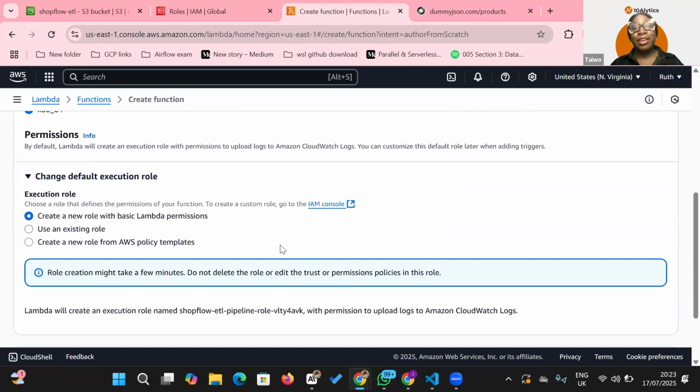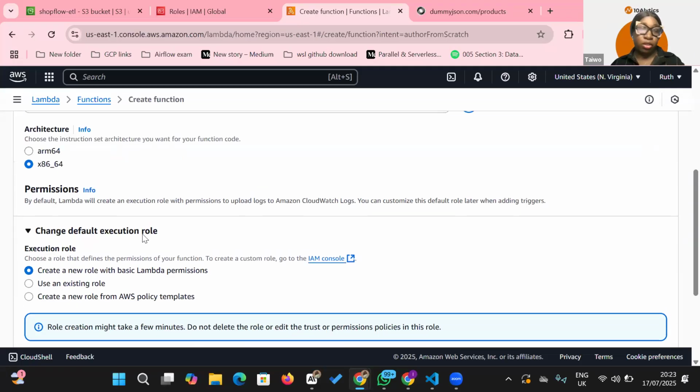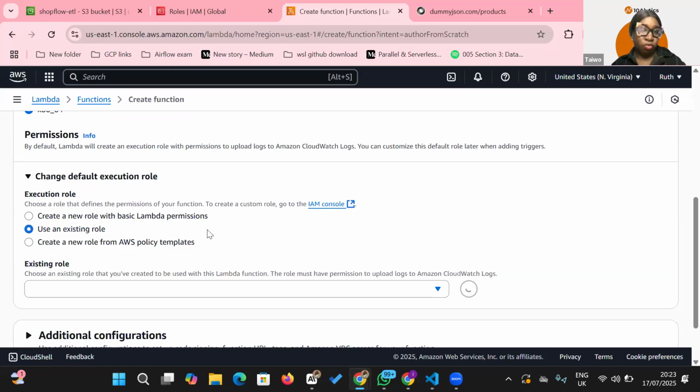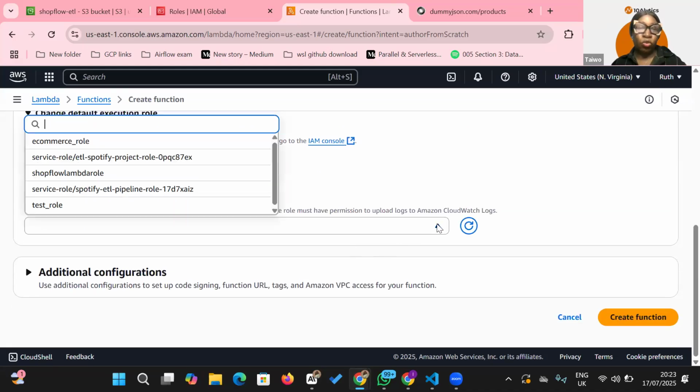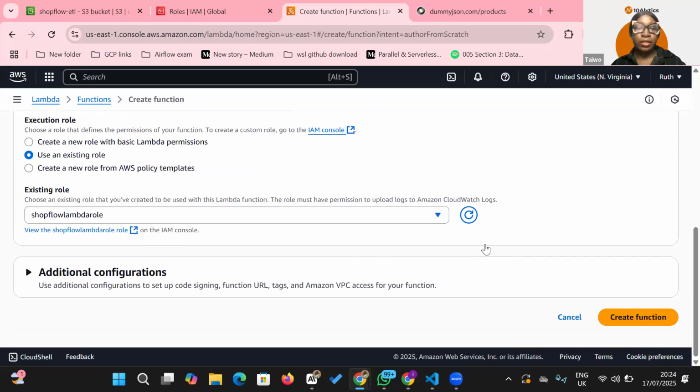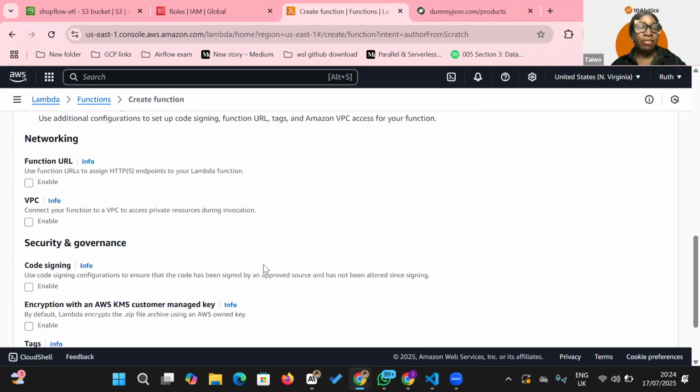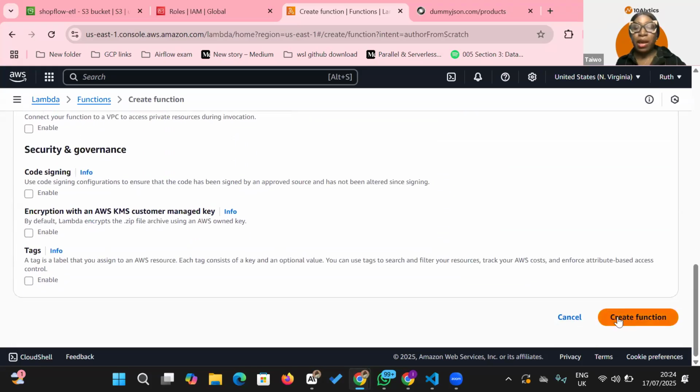And then, don't forget we already created a role for this, specifically for Lambda. So now we want to attach that role right here, because if we don't do that, you would run into errors and it won't even run. So we'll say we use an existing role, and then we'll search for what we created, okay? This is what we created, the ShopFlow Lambda role, and we'll pick that. Then you can leave every other thing as it is, and then we'll create our function.